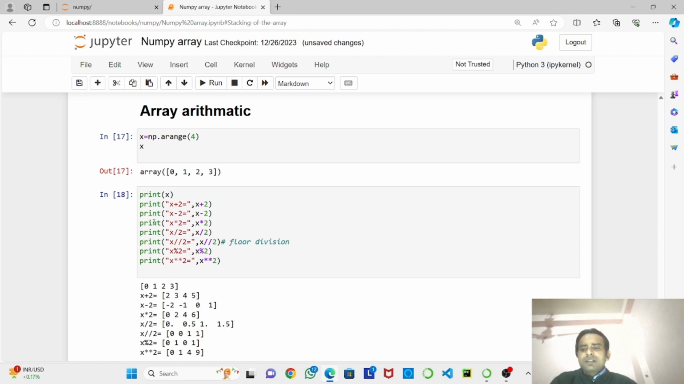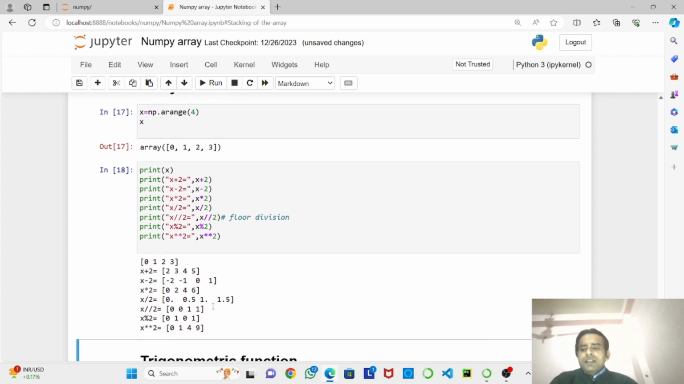Now next is x minus 2. We are subtracting 2 from the elements of the array. So this is my x minus 2. 0 minus 2 is minus 2, 1 minus 2 is minus 1, 2 minus 2 is 0, and 3 minus 2 is 1. So in this way you can perform any arithmetic operation on the array.